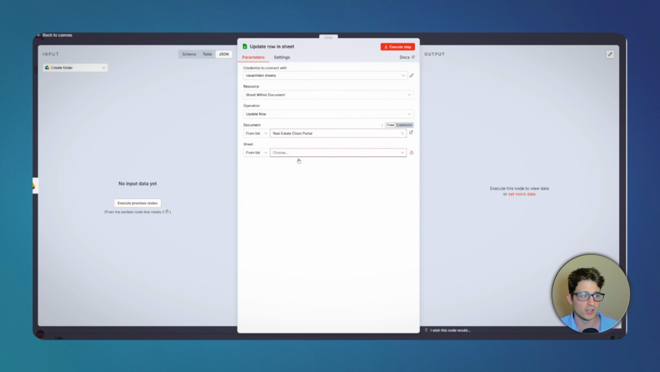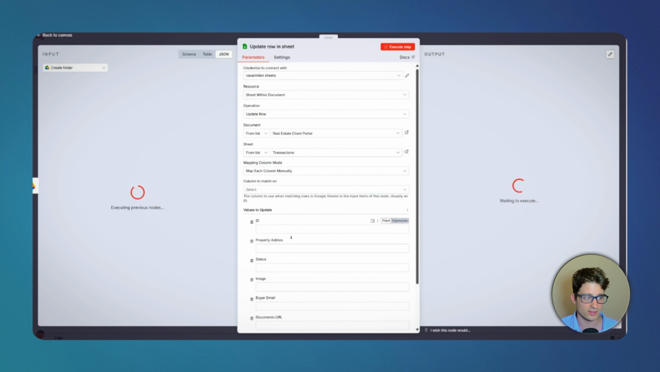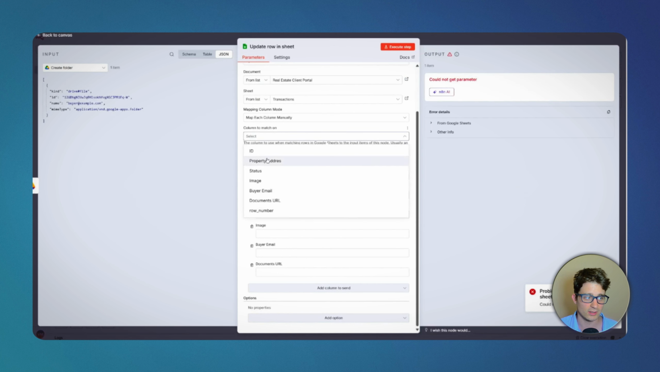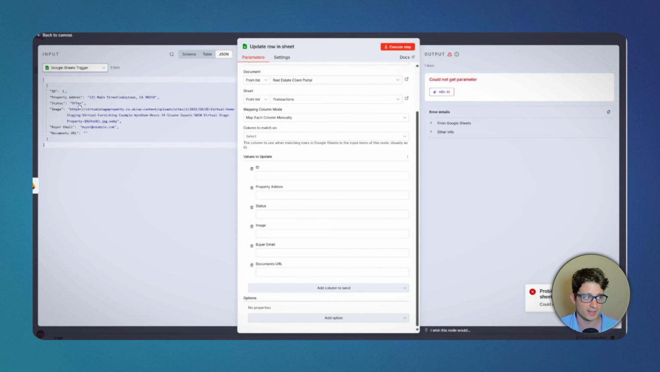After we are done, we want to update the specific line in the sheet. So we get the transaction sheets again. We choose the ID to match on, so that we will update the same row that we're originally working with in this workflow.